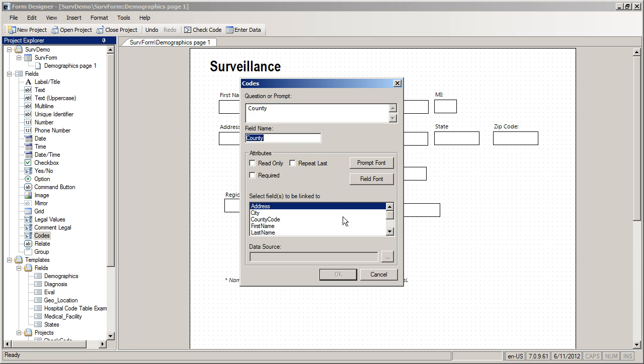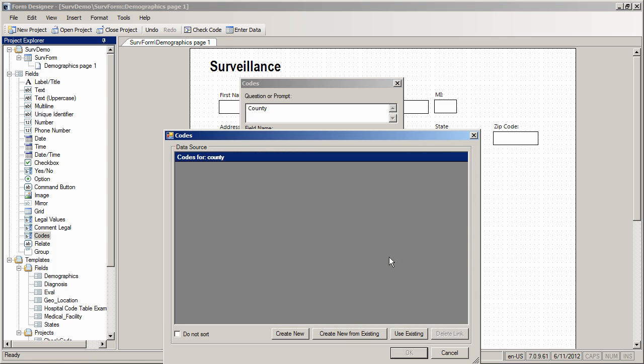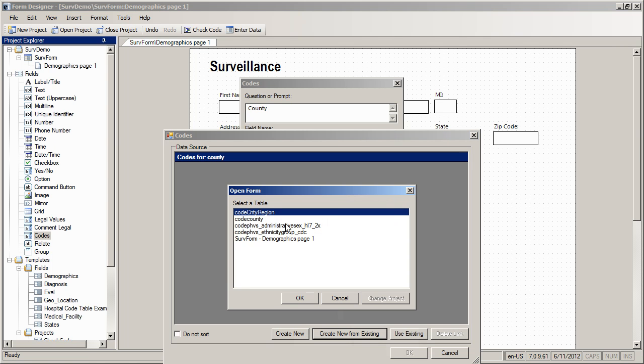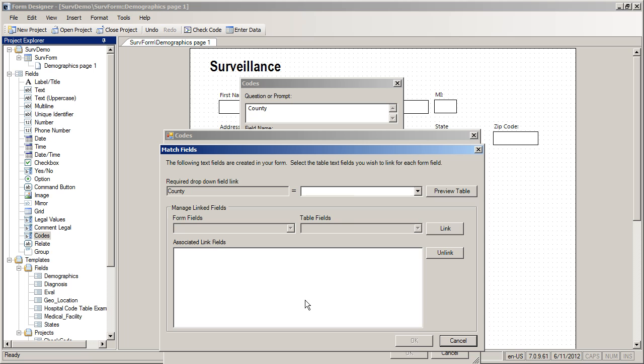Within the code field sub-menu, I'll deselect address and select the corresponding fields to be coded: county code, region, and region code. Since multiple fields will be populated, I'll need to select the links or association between the fields. To do this, I select the ellipse for the data source. A new table can be created, an existing table can be used, or I can create a new table from an existing table.